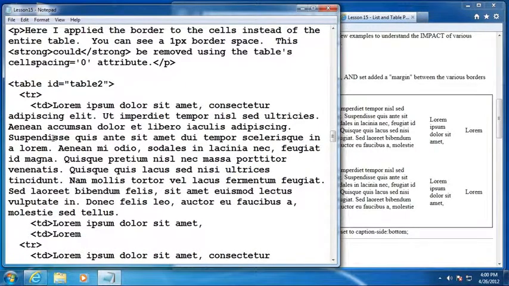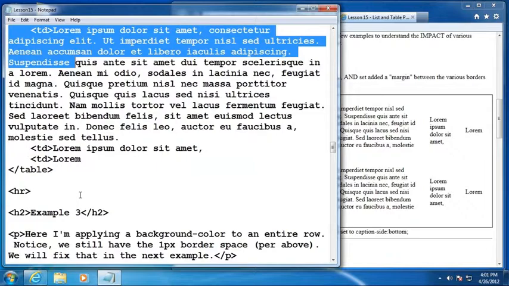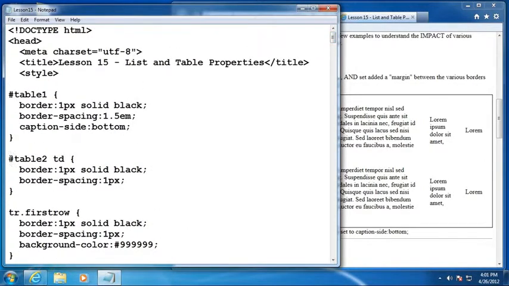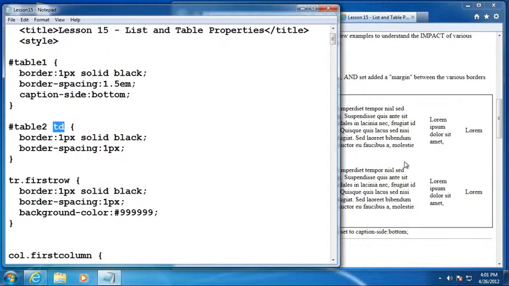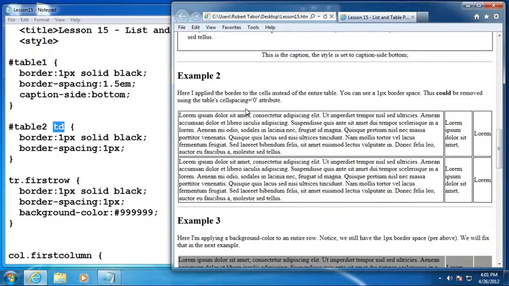All right, and table 2 is almost identical in structure. In fact, it is identical. The only thing that changed was the settings for each of the individual data cells. So you'll notice here that, as it says, I apply a 1 pixel border around each of the cells, and I set the border spacing to 1 pixel. So the space in between each of the cells, called the border, has a 1 pixel boundary. And as this points out, this could be removed using the table's cellspacing equals 0 attribute.